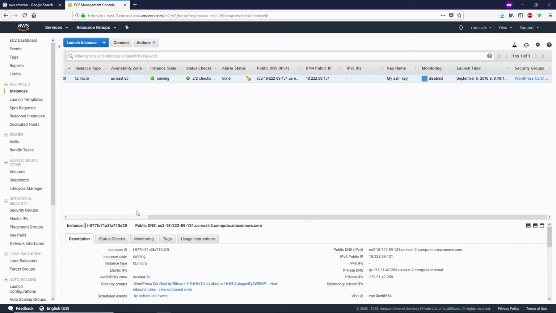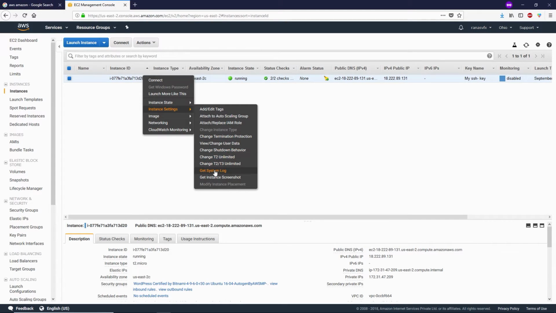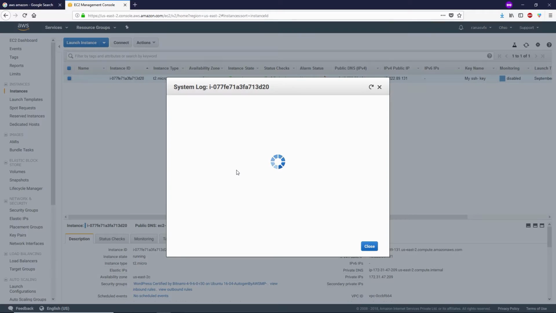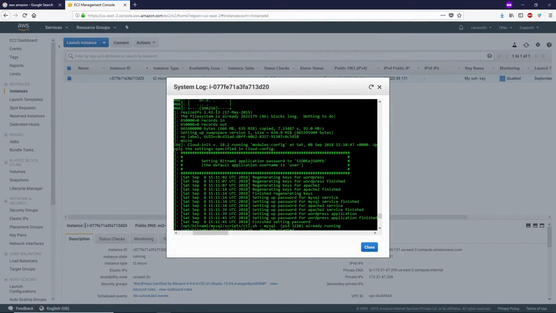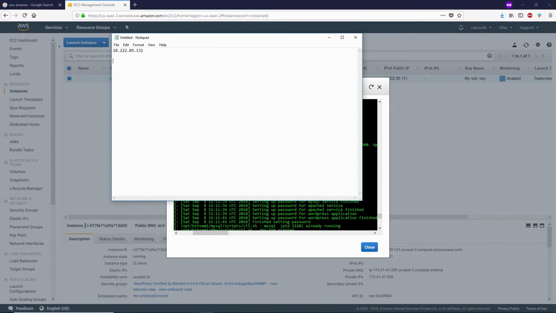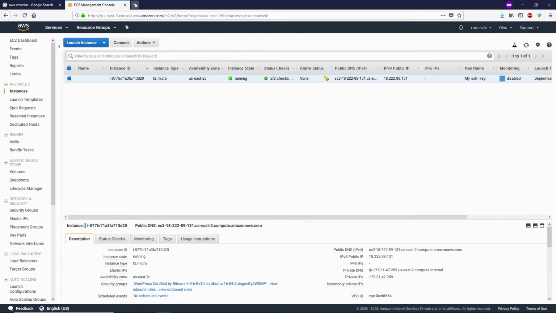And next, we need to obtain the WordPress login credentials. To do that, right click on your instance, click on instance settings, then click on get system log. Now go towards the bottom, to the right side. Now you can see setting Bitnami application password. Now copy this password in a safe location. I'm gonna paste this into notepad as well. Now click close. Now open up a new tab.